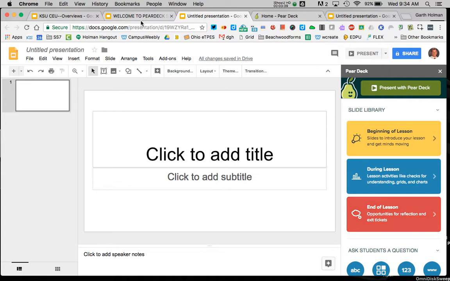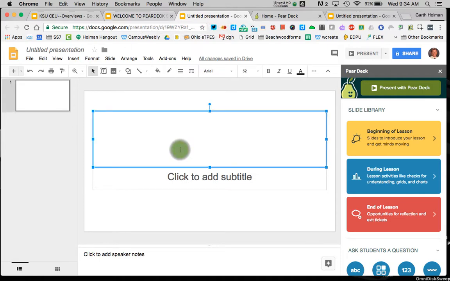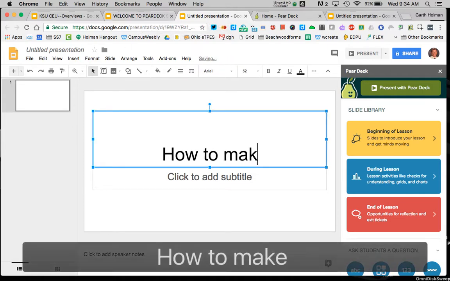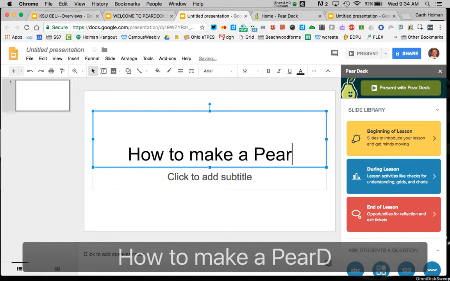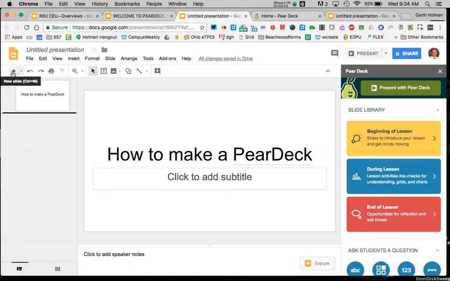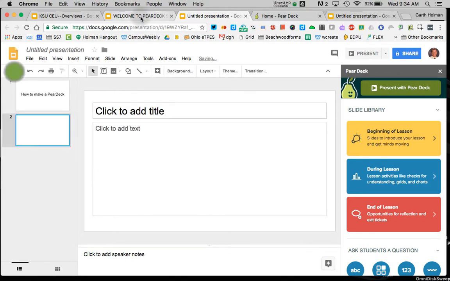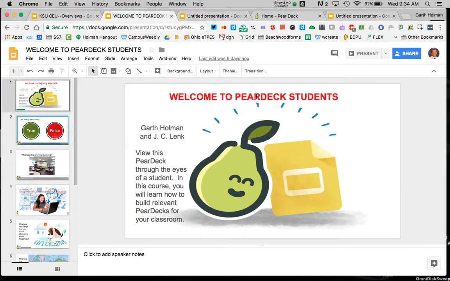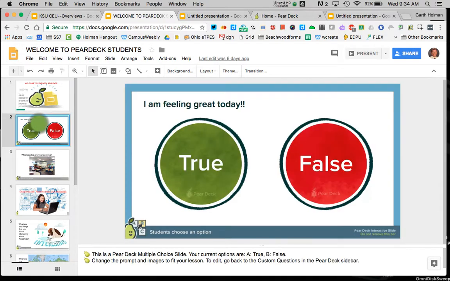Okay, now I'm just going to go through step by step. I'm going to show you each slide and how I made it. So this first one, we'll just call it how to make a PearDeck. Okay, so second, I'll just add a new slide, and the first one that you saw, this was the intro page, and second slide was a student option. This was a multiple choice.